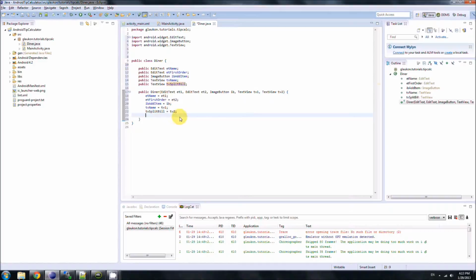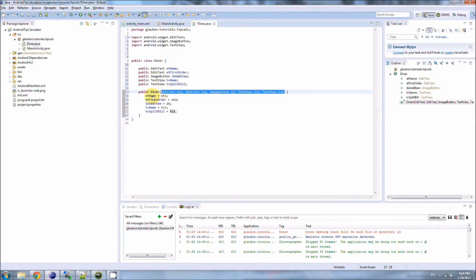Okay, let's talk about what this does. So basically, when we create a diner, our constructor runs. And our constructor takes these 5 things as an argument. And once it has these 5 things, it creates the object by setting all 5 of these things that our diner has and sets it equal to the things that it got from the arguments.